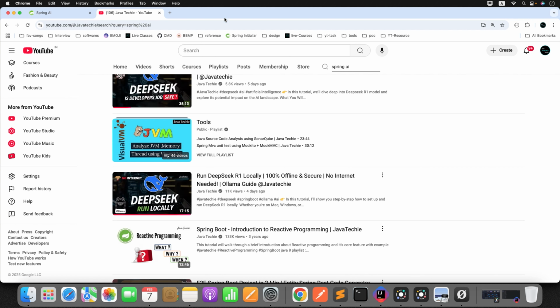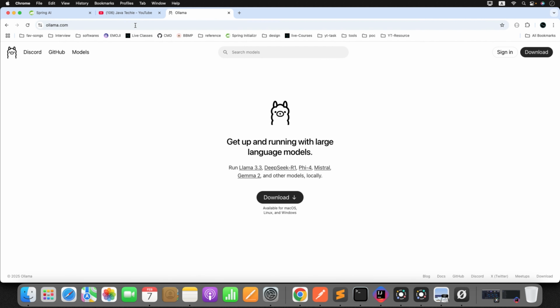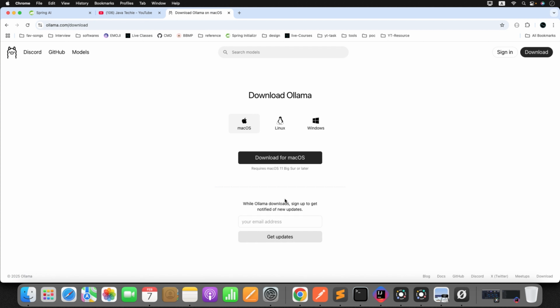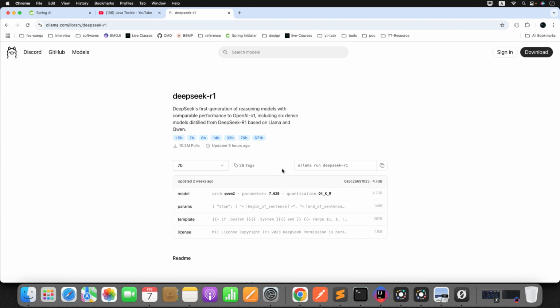However, let me reiterate the steps. If you go to the browser and search for ollama.com, you will find the download option. Just click on download, choose the correct operating system and install it. Once you have installed Ollama, you can click on this Ollama icon. Here you can find the different large language models. Since we want DeepSeek R1, just click on it. And here you can find the command to bring up DeepSeek R1 locally.